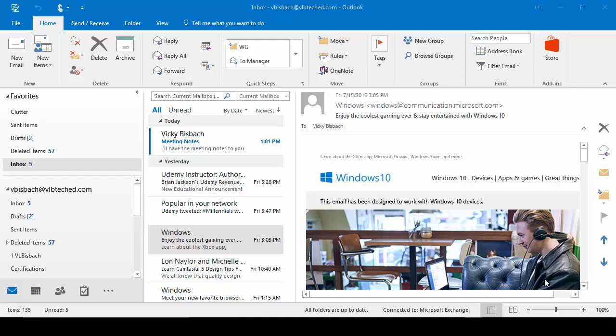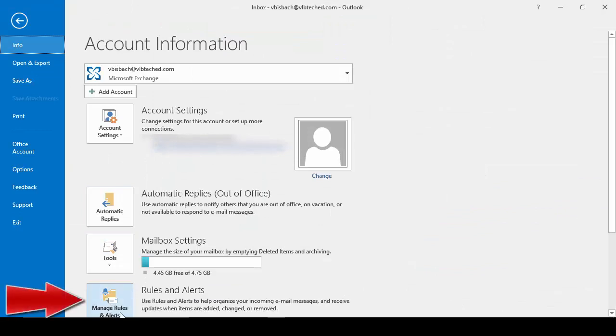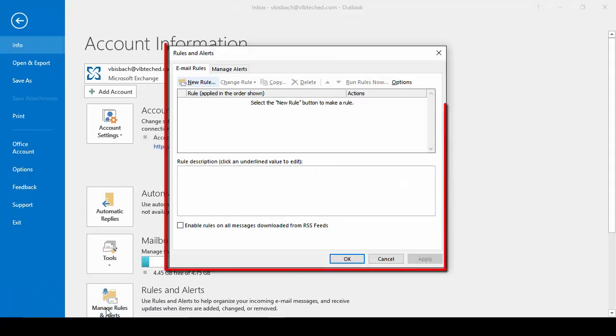So the first thing we need to do is get over to the Manage Rules and Alerts. And to do that, we're going to click on the File tab and go to Backstage. In Backstage, we're going to come over and click Manage Rules and Alerts. This is going to open up the Rules and Alerts dialog box. And from here, we create and manage our rules.